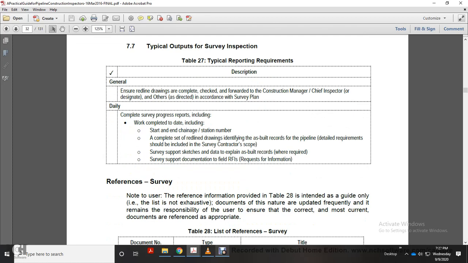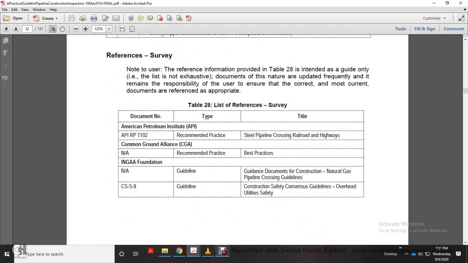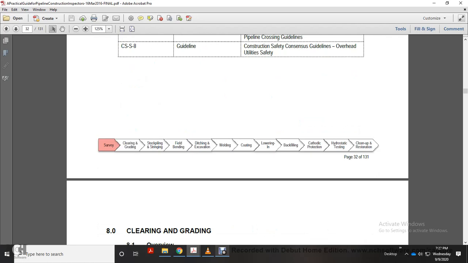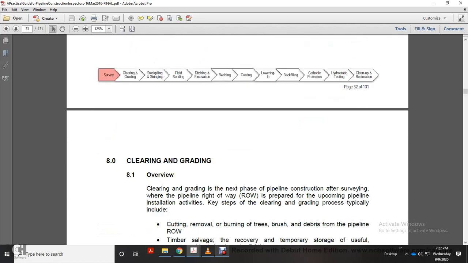References, survey. Note the use of the reference information provided in Table 28 is intended as a guide only, with a non-exhaustive list of documents that are updated frequently, and it remains the responsibility of the user to ensure the correct and most current documents or references are used. We have API Recommended Practice 1102, Steel Pipelines Crossing Railroads and Highways, Common Ground Alliance Best Practices, INGAA Foundation guidelines, natural gas pipeline construction guidelines, construction safety consensus, overhead utilities, CSS 8. Alright, Chapter 8, clearing and grading.